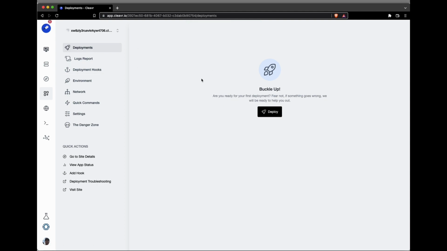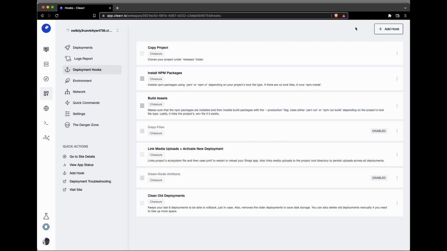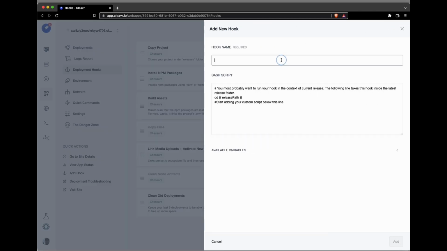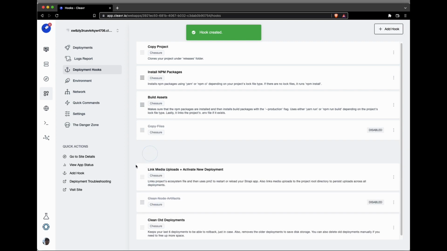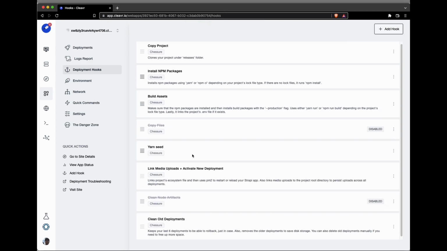Before we actually deploy this out, there is one extra thing that we should do under the deployment hook section, and that is seed the database. So we'll add a new hook, click on add hook on the top right, and then we could just call this yarn seed, which is the command that's going to run. And we want to make sure that within the release path that we point this specifically to the API folder. For the command, it is yarn seed, and that should seed our database. So let's add that here, and we'll move that above where it says link media uploads. Yeah, we'll just move it right there so that this action is completed before it links the upload folder.